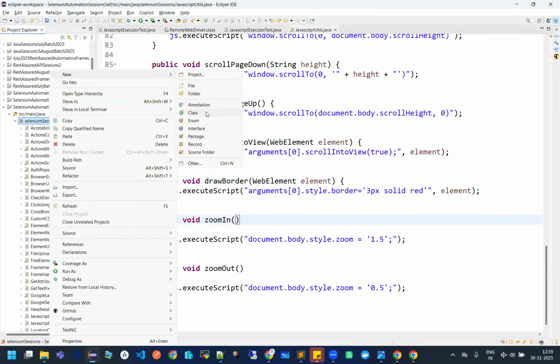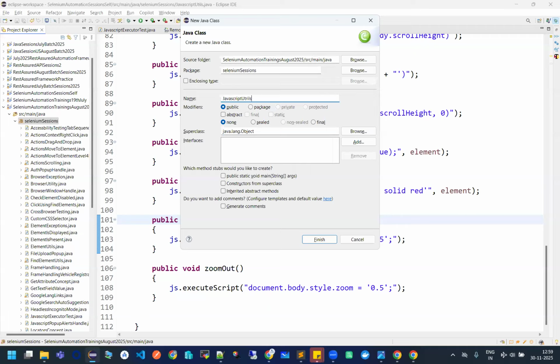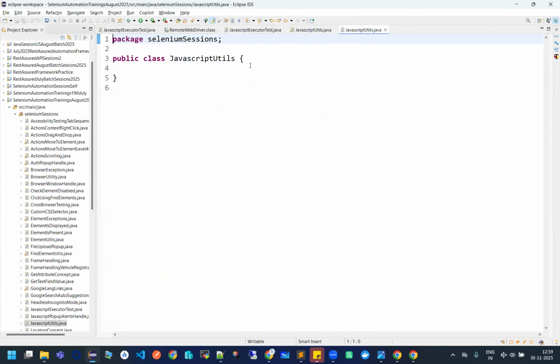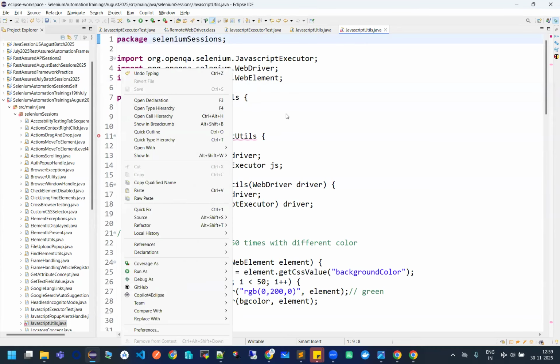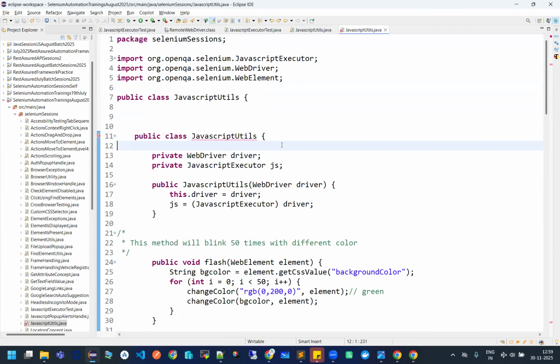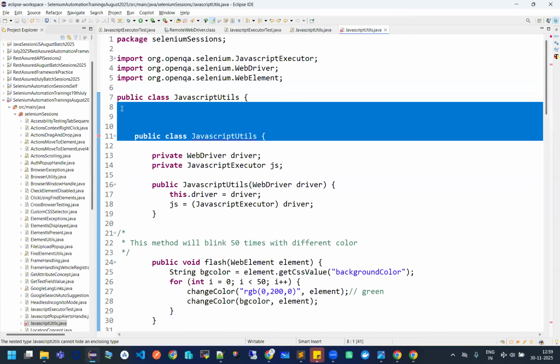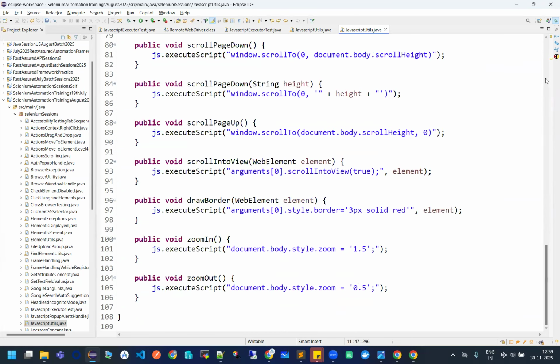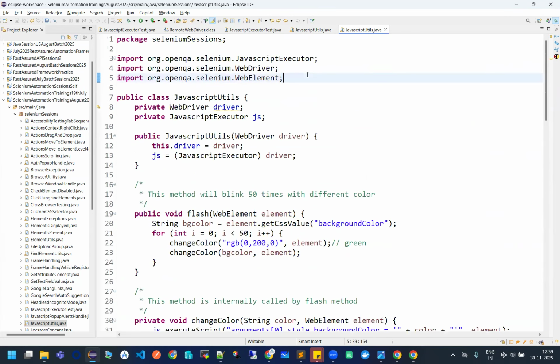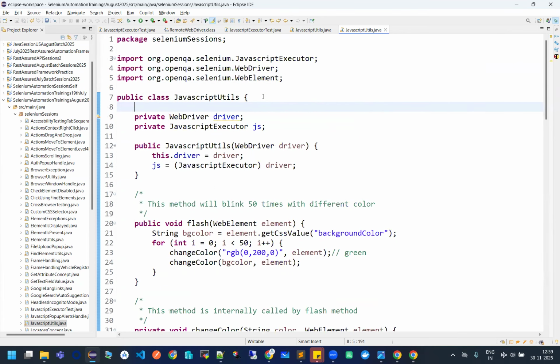So I'm creating one JavaScriptUtils class, and I'll paste it here. I'll remove this. Okay, come down. Everything is fine or not? Yes. Okay, perfect. See this guy. I have already created one utility for you because I don't want to waste time writing the entire thing again and again. This is a similar utility to ElementUtils that we have already done together. Same thing we have done here also.